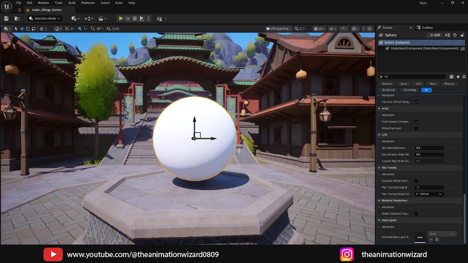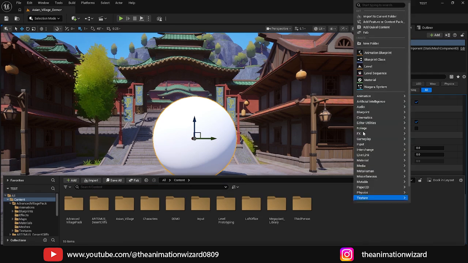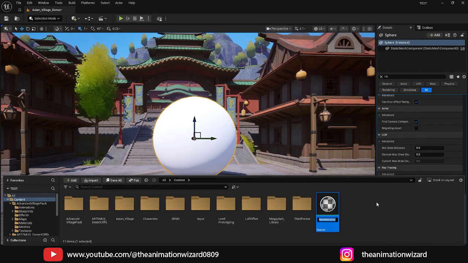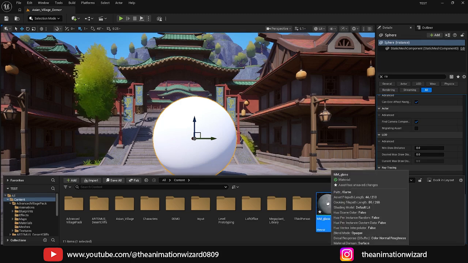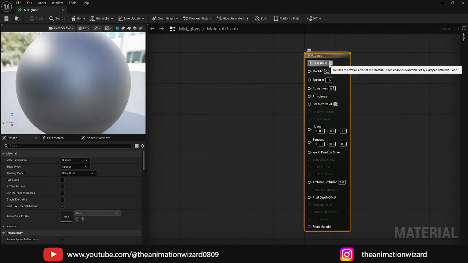So what I will do, I will directly create a material. First of all I will write a name, glass. Then I will open this material. So you can see we have some properties like base color, metallic, specular. Those are the PBR properties here. But what we need to do is switch on this opacity override, because there is no opacity section here in your default material.